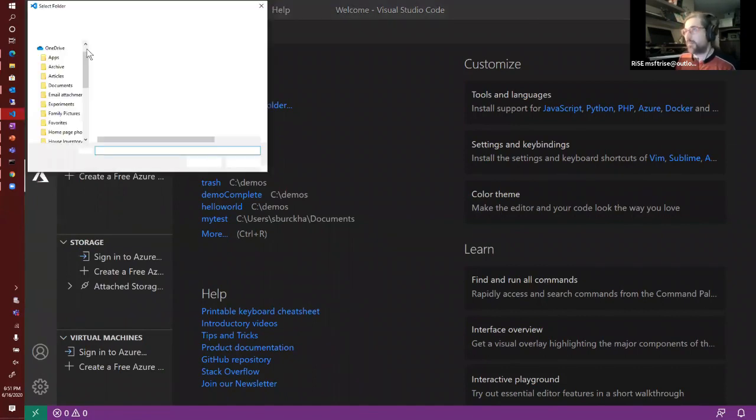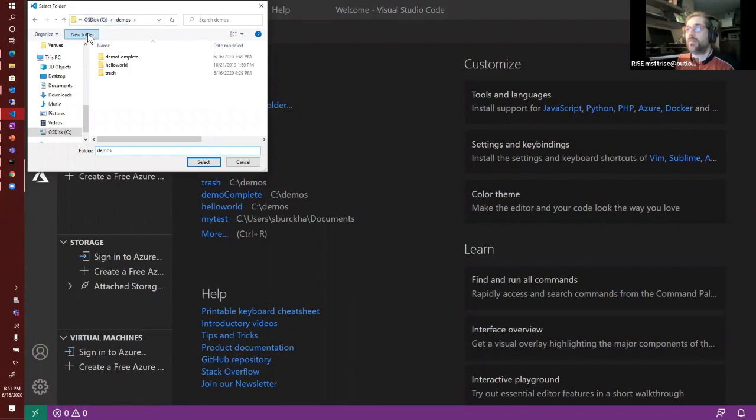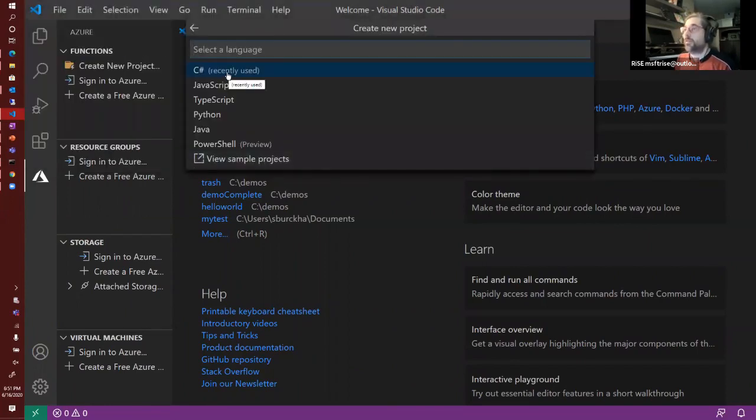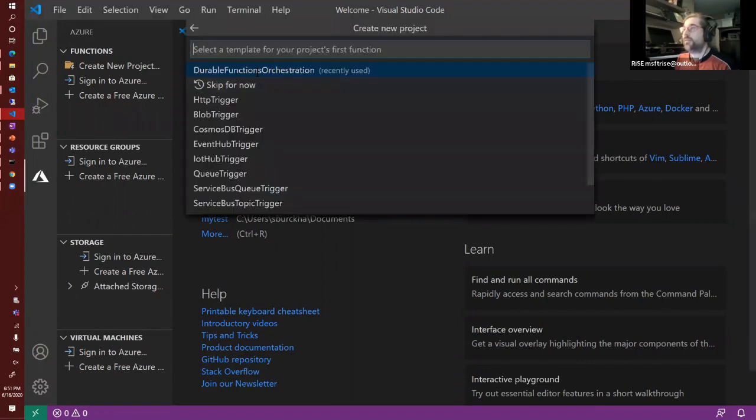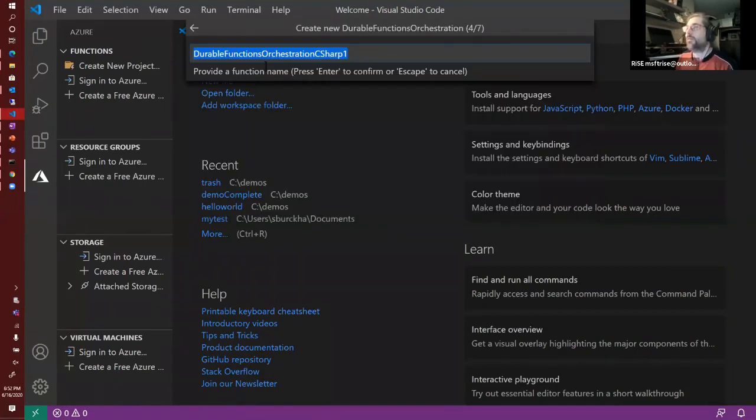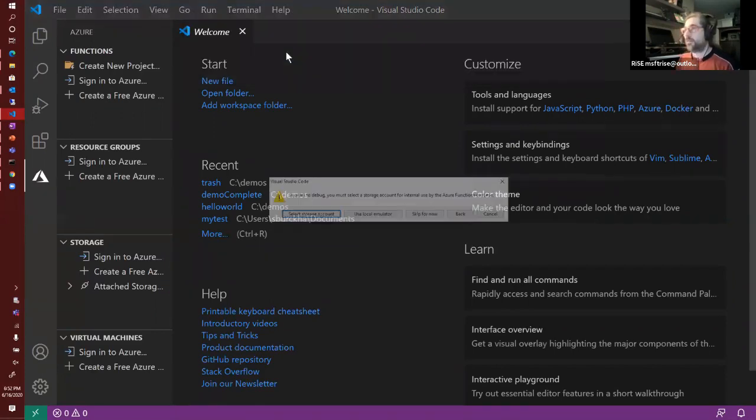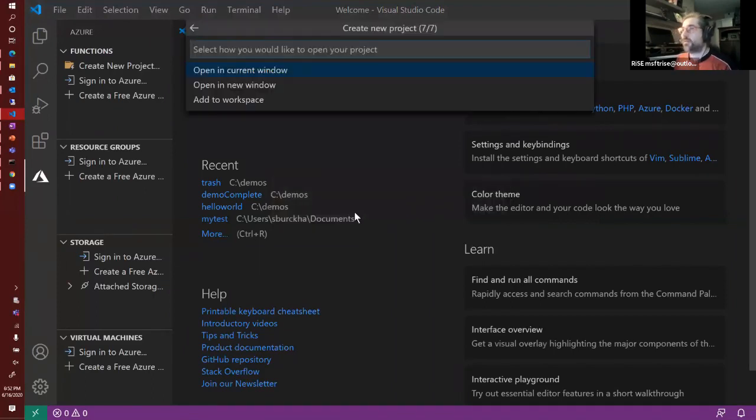It's going to start by asking me for a folder where I want to put this. So let's create a new folder called Demo. And I'll use that. Language: C# is what I'm doing here. And it asks me for a template for the function. You can see there's a lot of different types of functions with triggers. What I want is the durable functions orchestration. And I'm going to call this transfer, because this is a function that transfers money between accounts. I'm going to leave the namespace default. And I'm going to use the local storage emulator.